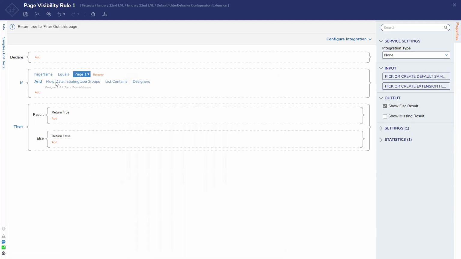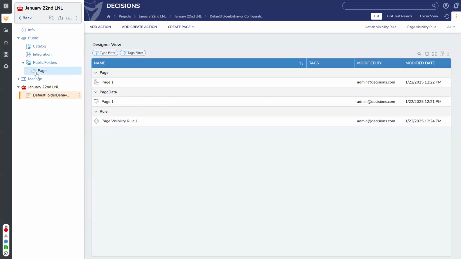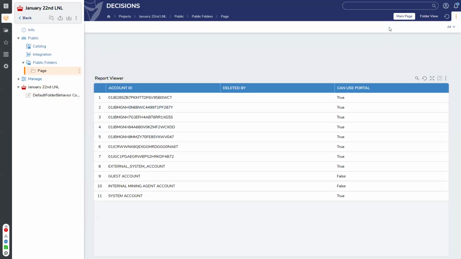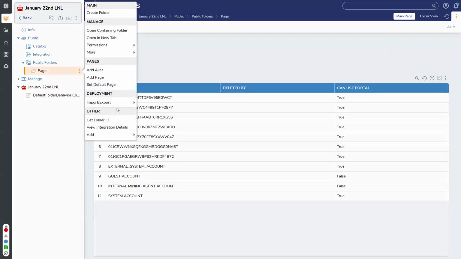Because we're choosing if both of these are true, if the initiating user is part of the designers group and the page name is page one, they can't use it. So that's how you set up visibility rules in order to be able to control who can see what particular dashboards. Now this is the main one, right? So let me add the other page to it, okay?